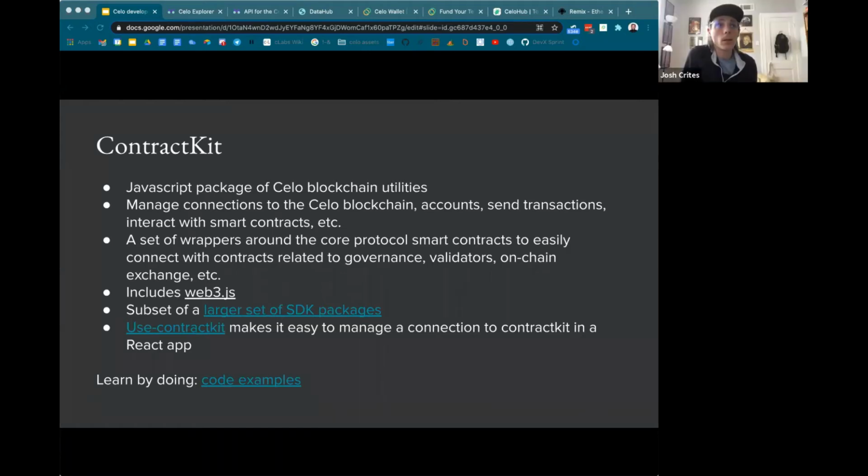Just note that ContractKit is a subset of a larger set of SDK packages. There's a link in this slide, and I'll share the link to the presentation later. There are additional SDK packages related to DappKit, which I'll talk about, which makes it easy for mobile development. But also, if you just want wallet-specific functionality, there's an SDK for that. If you want to manage connections to the blockchain, whether you're running a local node or connecting to a remote node, like a node as a service provider, ContractKit makes it easy to do with just one line of code. We'll go over this next week when we talk about transactions and how to build those.